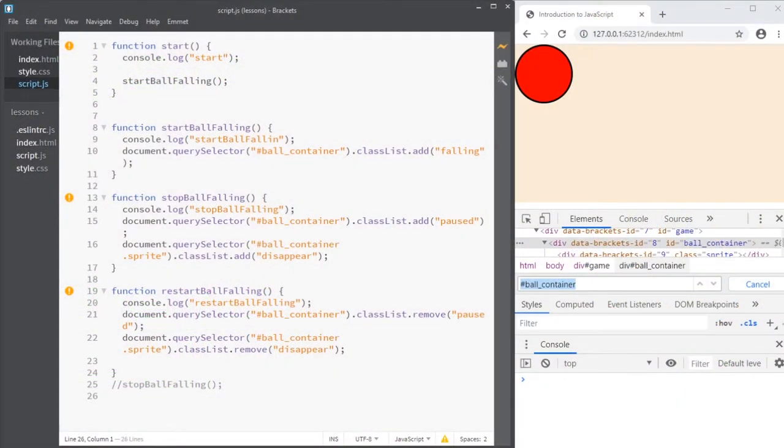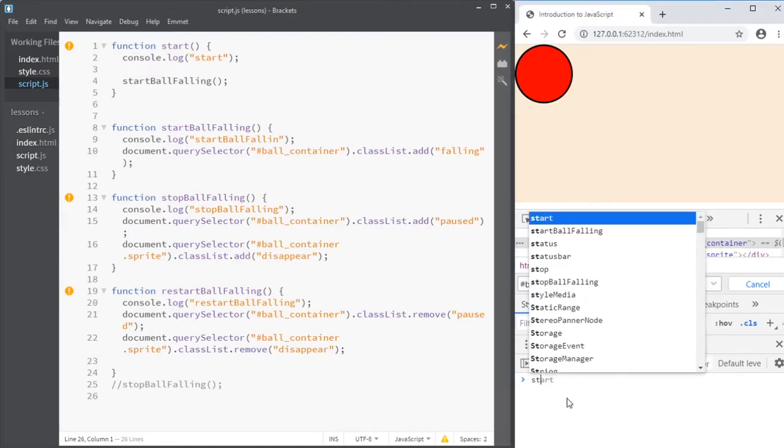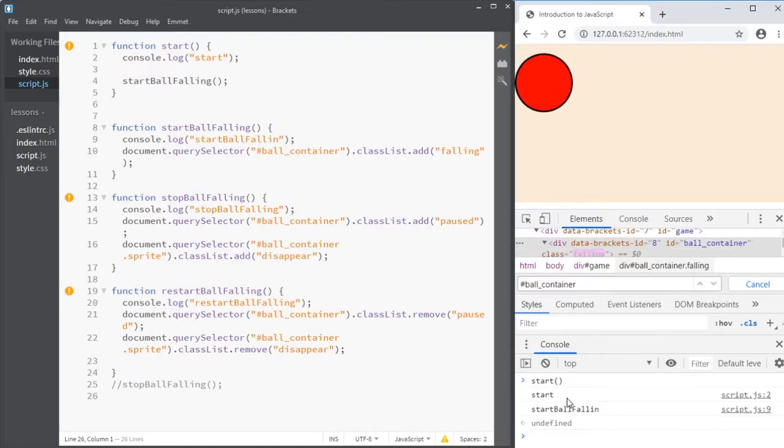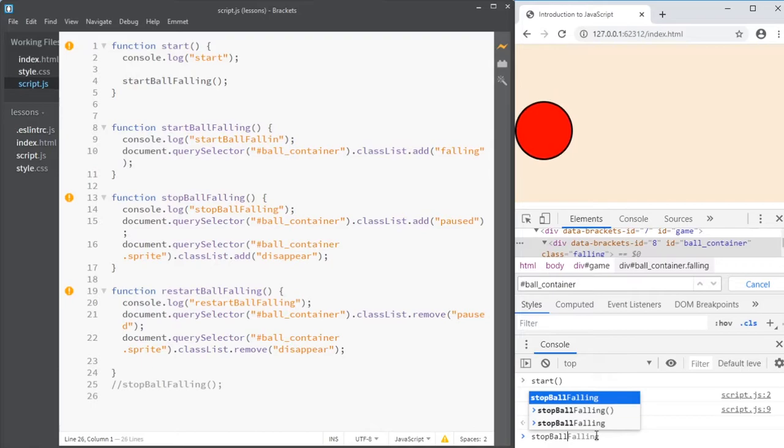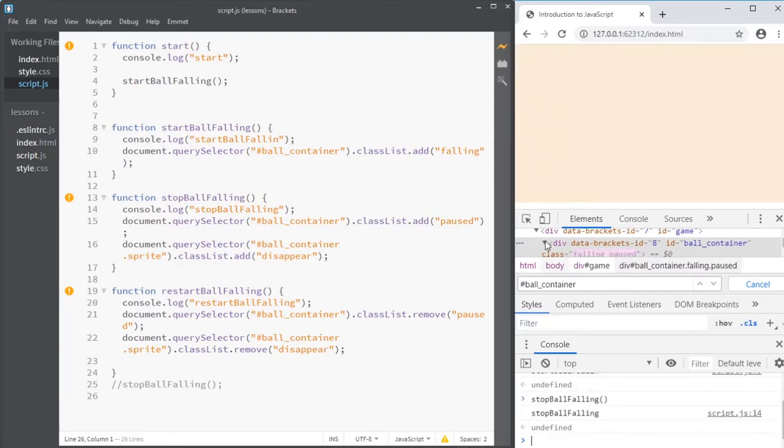Welcome back. Just to reiterate, we've created some functions. We have start ball falling, stop ball falling, and restart ball falling. And we want start to actually start our little game. And then at the moment the user clicks the ball, we should call stop ball falling. And then after a fashion, it should call restart ball falling. And this is something we want to happen automatically.